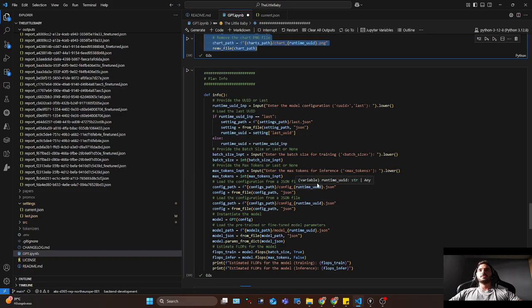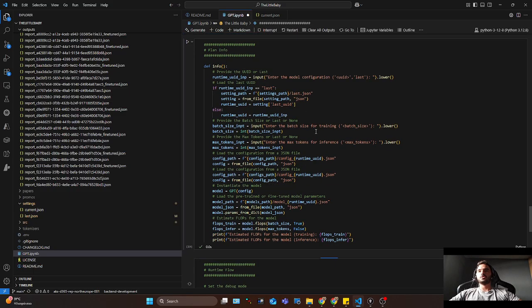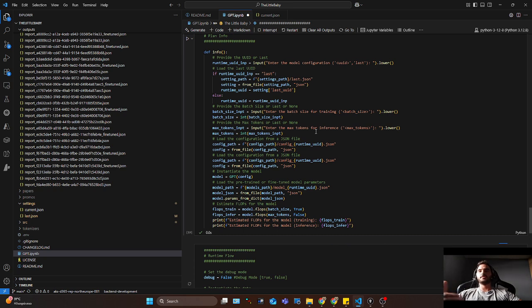The info cell, given a GUID of the model, is going just to display the information of a particular model, like the config snapshot, in order not to manually go through the repository, find the config file and open it with a notepad. It is going just to print it for you with some other information like the flops calculation.